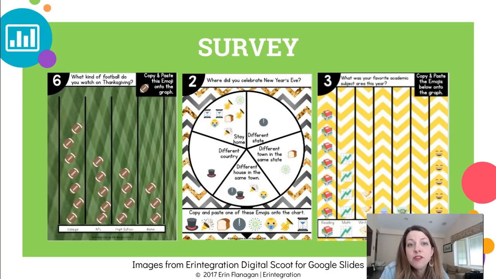Here's an example of some survey type questions. You can see that I use a mixture of graphs and pie charts, and I'm having the students build the pie chart or graph as they scoot. As they get to each station, they will be moving the emoji, either making the graph in real time or answering right on the pie chart in real time. And I love it because at the end, you have that filled out slide to go over, and it really generates a lot of discussion.